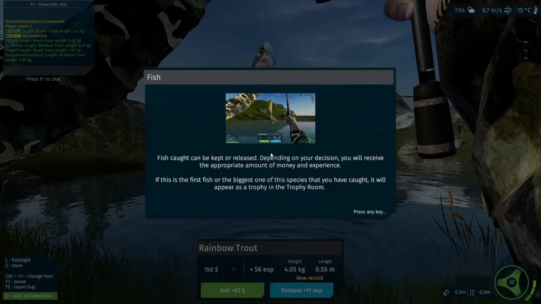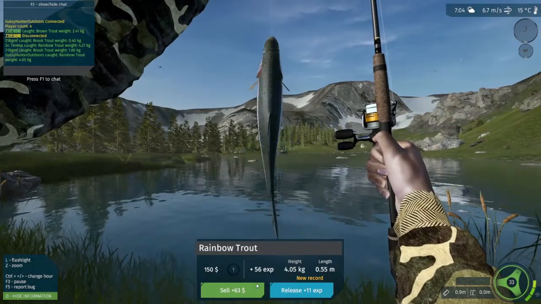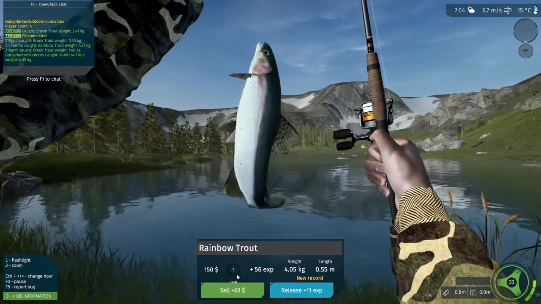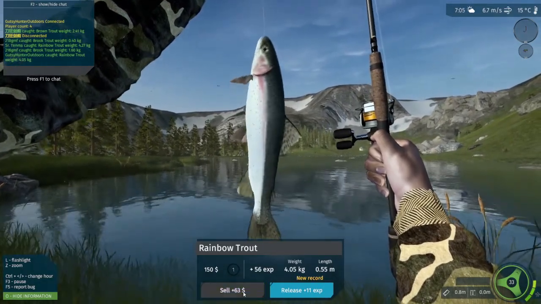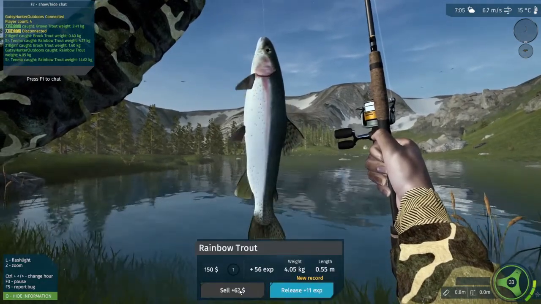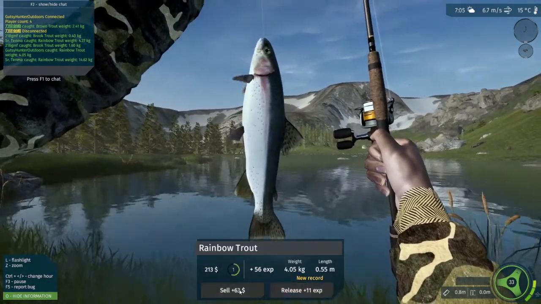Alright, fish caught, being kept or released depending on your decision. You will receive the appropriate amount of money and experience. If this is the first fish or the biggest fish of the species you've caught, it will appear as a trophy in the trophy room. Okay, so if we keep this fish, we can get $150 for him. Oh wait, no, 63, sorry. Or if we release him, we get 11 experience. I think we need the money right now, so we're going to go ahead and keep him.